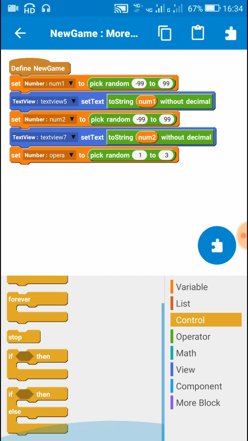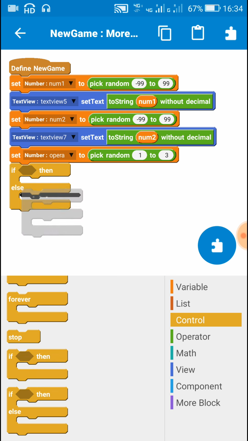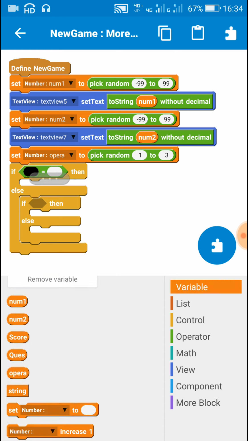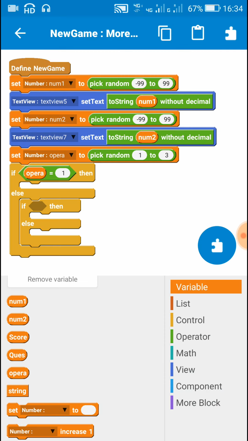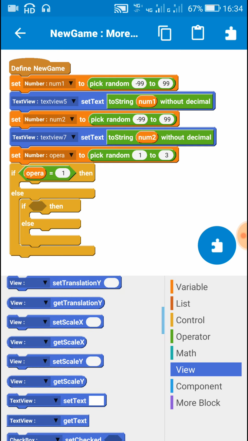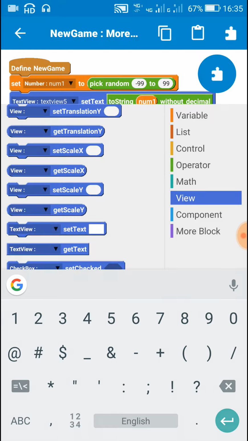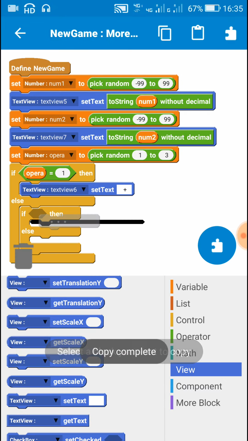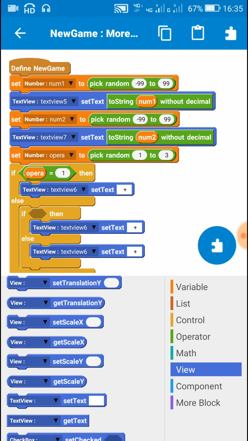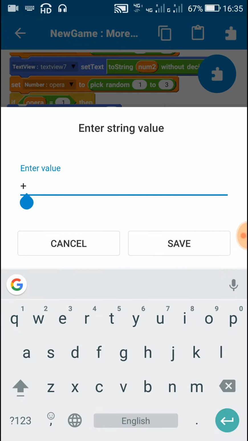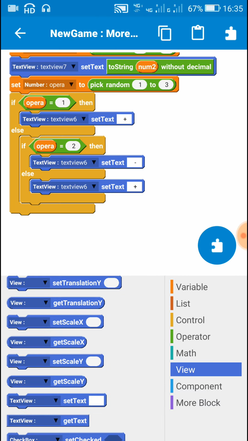And here we will use if else. If operation is equal to 1, then set the text of text view 6 to plus, and if it is 2, then set the text to minus, and if it is neither of these two, then set the text of text view 6 to multiply.